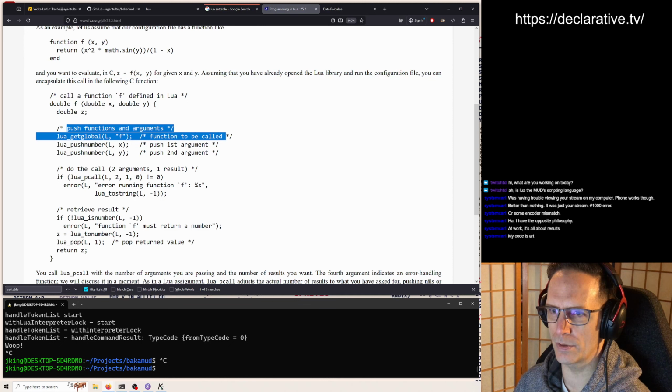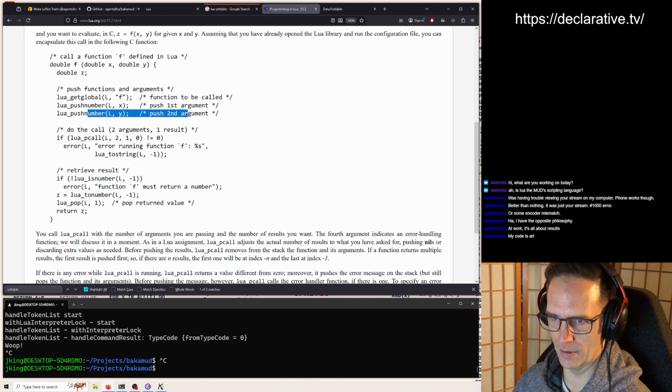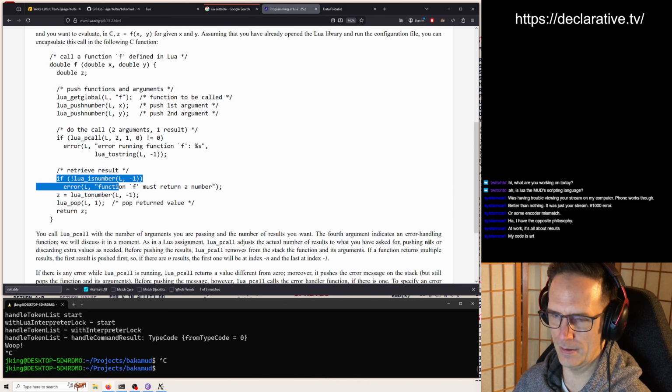Push your function, then an argument. So you push your function. I guess get global does push that global function onto the stack. Okay. Push the number, push the second argument. So Lua pcall itself. I assume our Haskell library code is probably covering all that up. And then we can check on the stack if it's a number using this isNumber function, looks like. And we get the value.